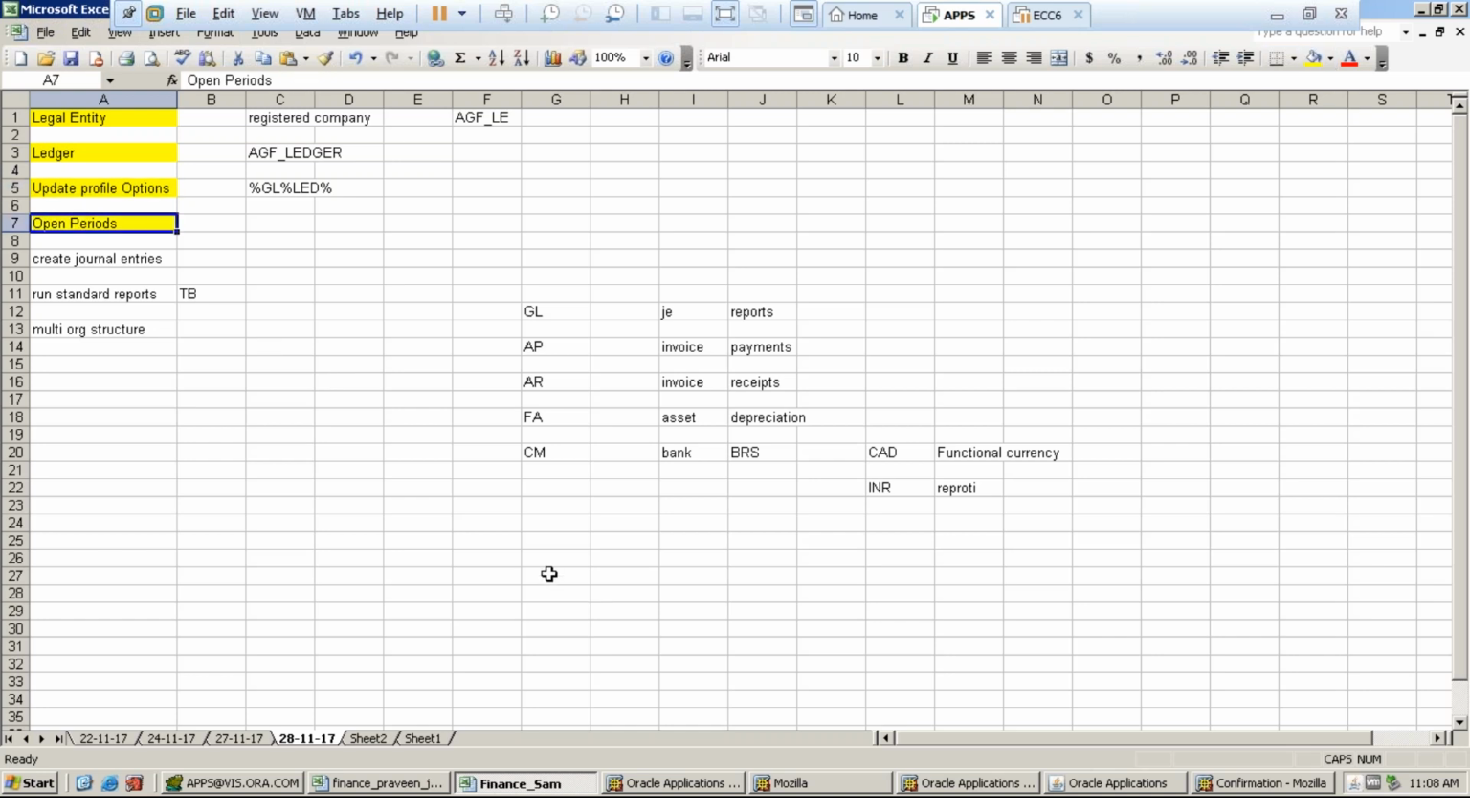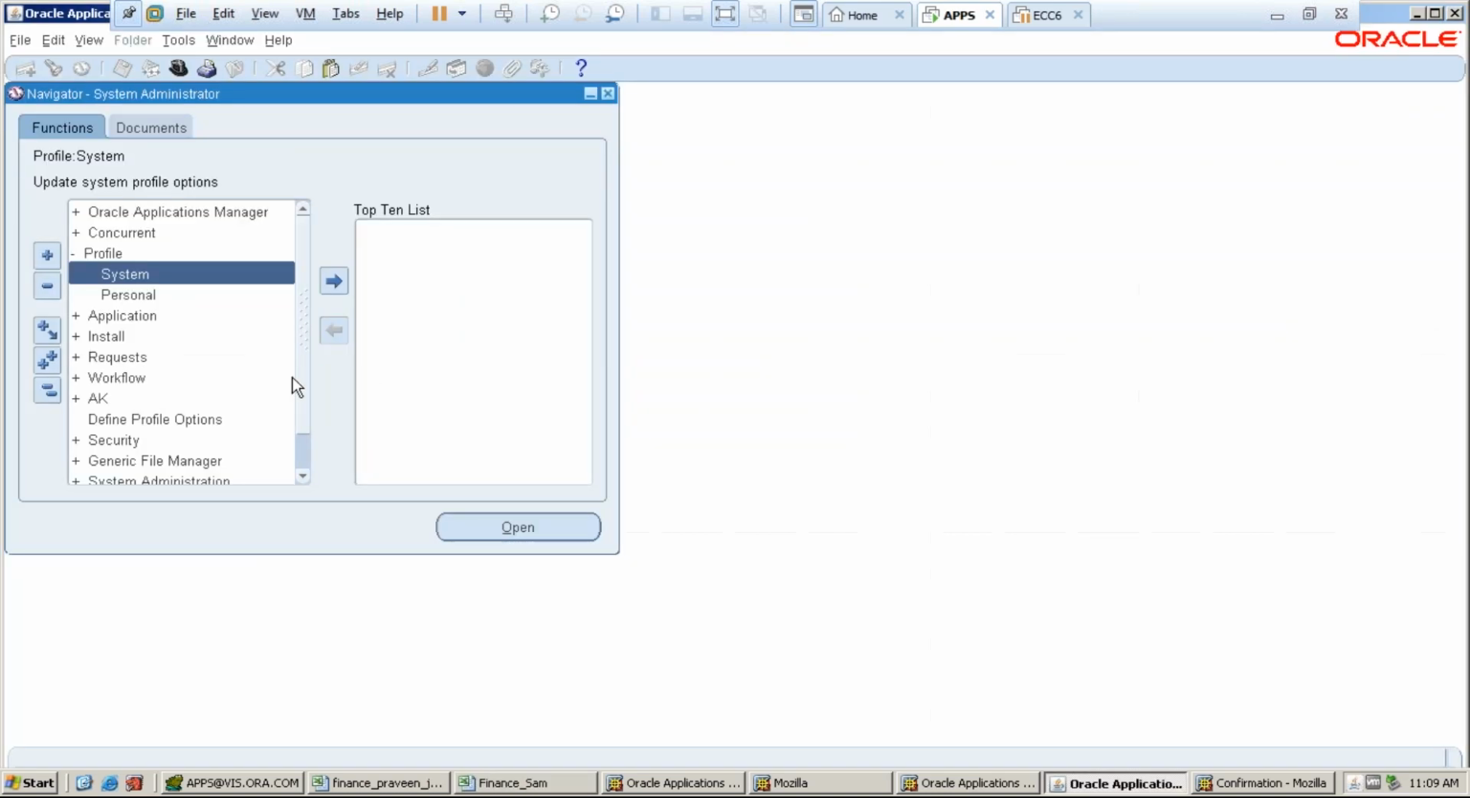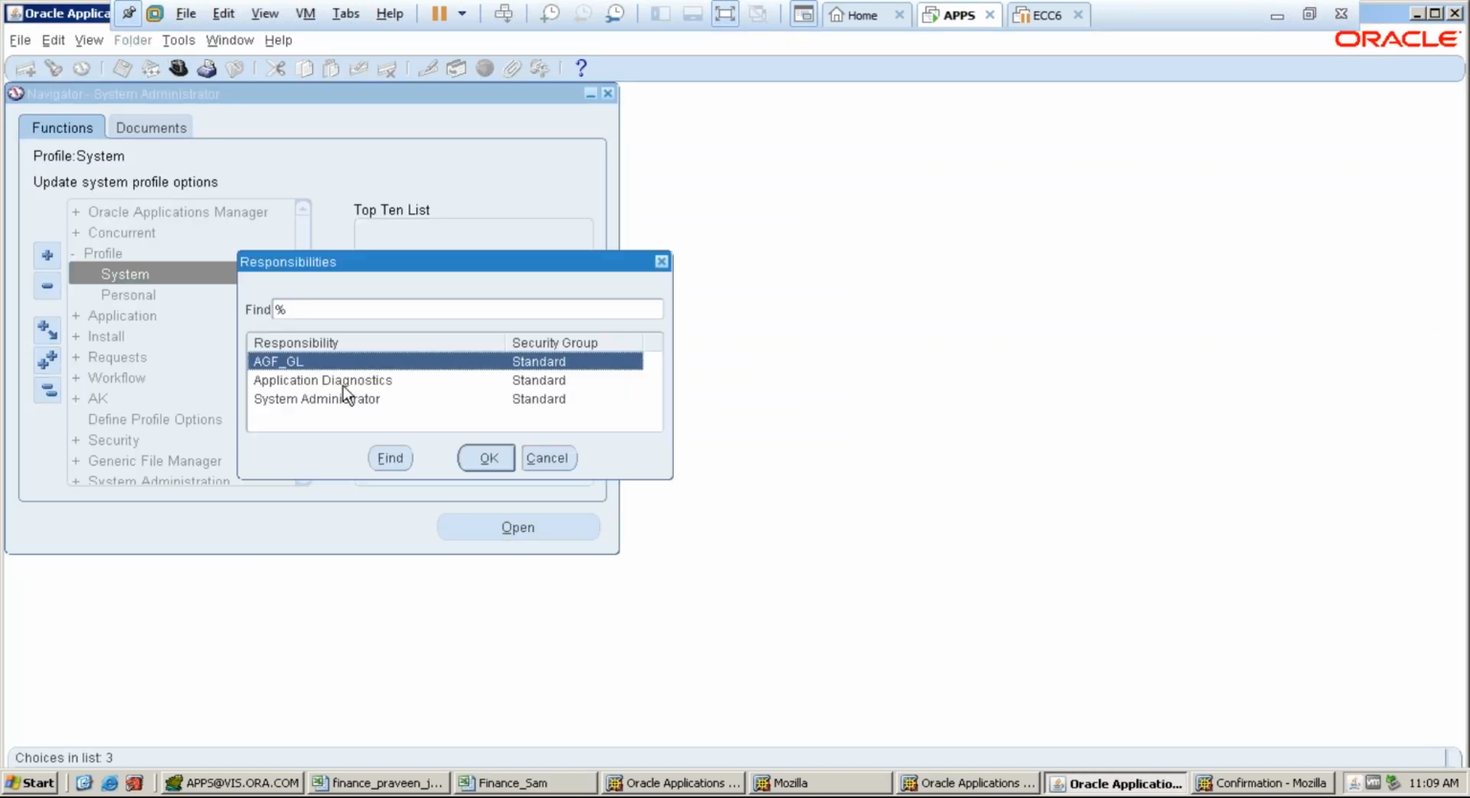Now let me open the periods. To open the periods, you need to go back to GL. These profile options you can do in system administrator, and others are in GL only. You can do this stuff in GL, this stuff in system administrator. The other steps are all in GL. So now let us go back to the GL.